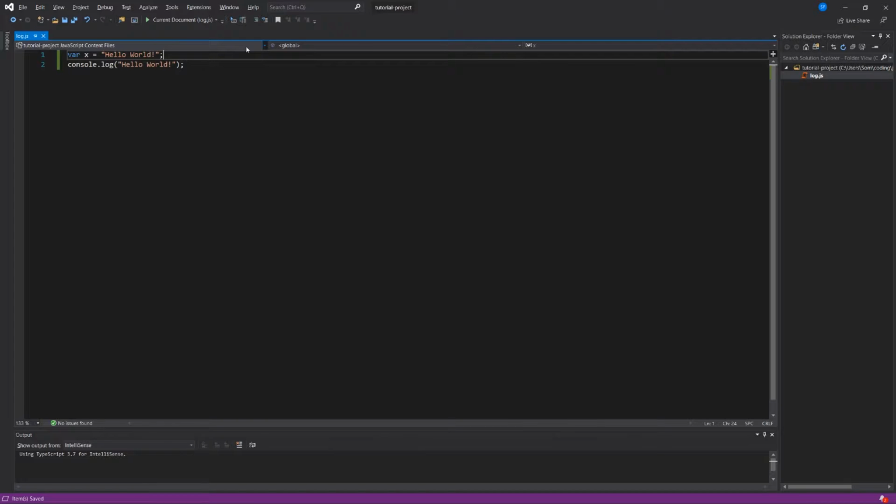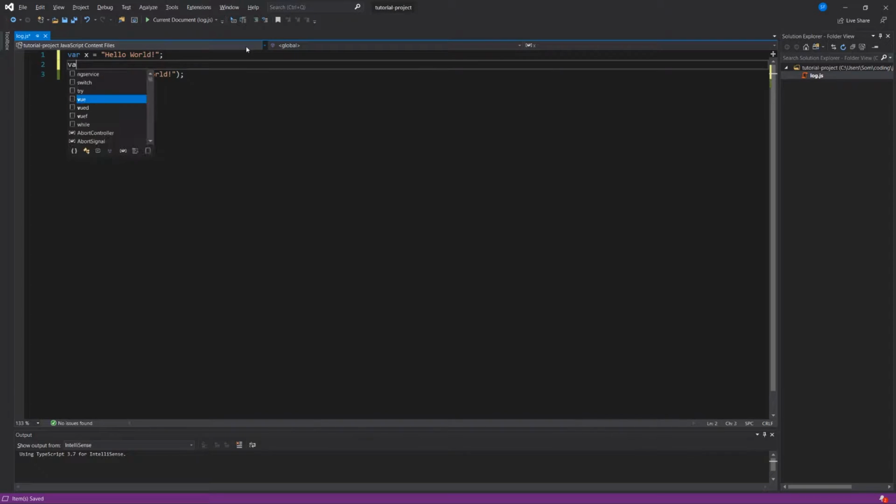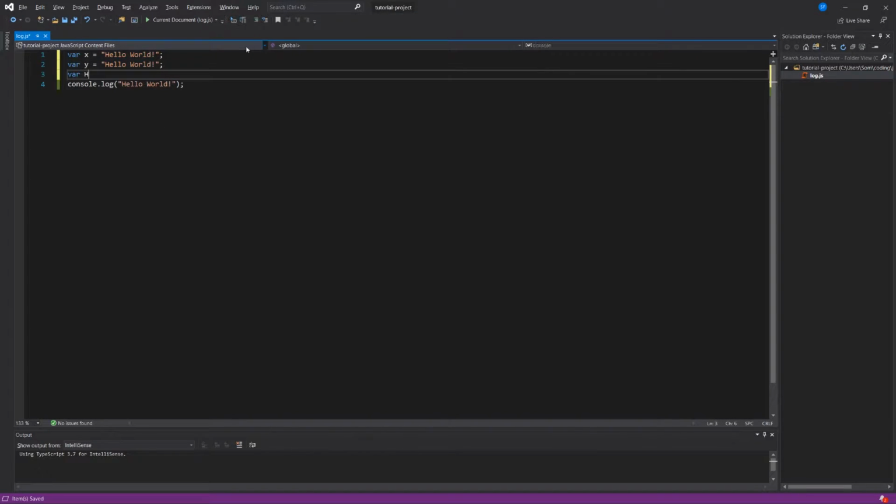If I want to have something that I can reuse over and over again throughout my code, I might create a variable, and that variable can be called pretty much anything. I could call it var y equals hello world. I could call it var hello world equals hello world. I get to choose what the name of that variable is, but each of these three variables have essentially the same functionality, and we've assigned the same string to each one of them.